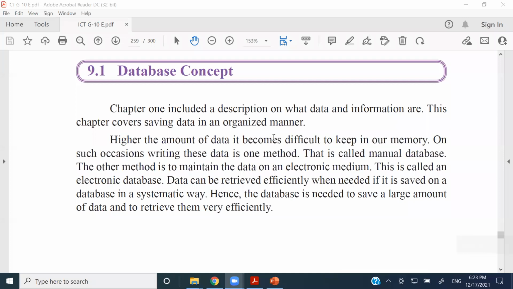Especially we need to learn what a database is first. Then we are going to see what advantages and what disadvantages we face when we are using a particular database. Now, first of all, we have to identify what a database is. A database is a place where we store the data in some systematic way.